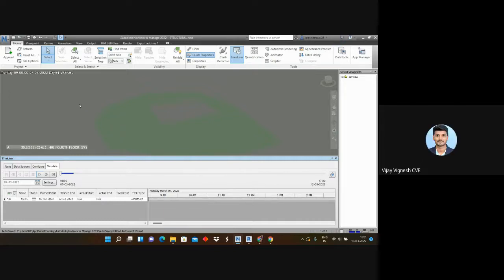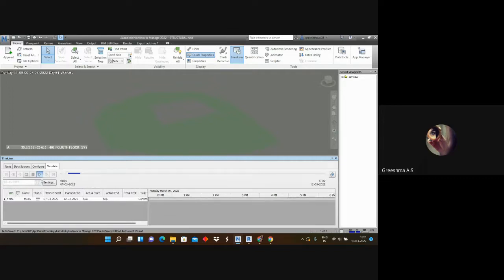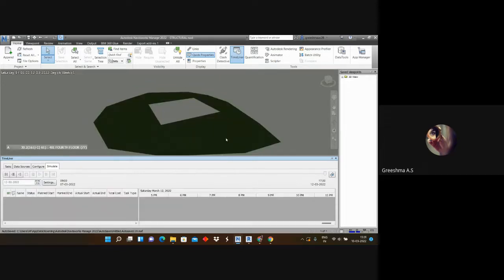Now you can see it started on 7th March, and it will end on 12th March. Now try to play this. When you play, you can see the 10% completed, 17, 20, and still it is in transparent green color. That means that construction is ongoing. See, the time is also visible. Once it is completed, it will be shown in the model space. The activities appeared. Clear?